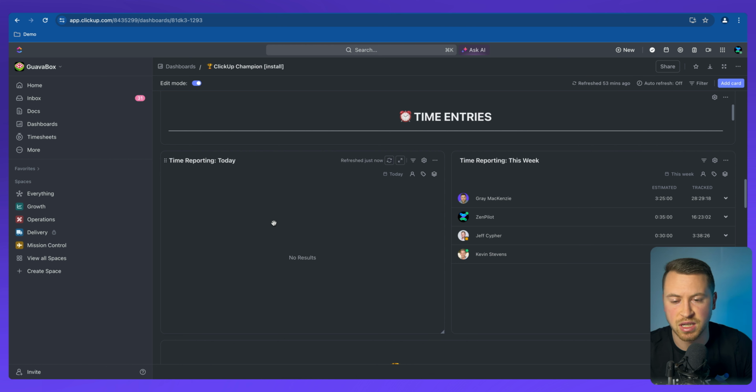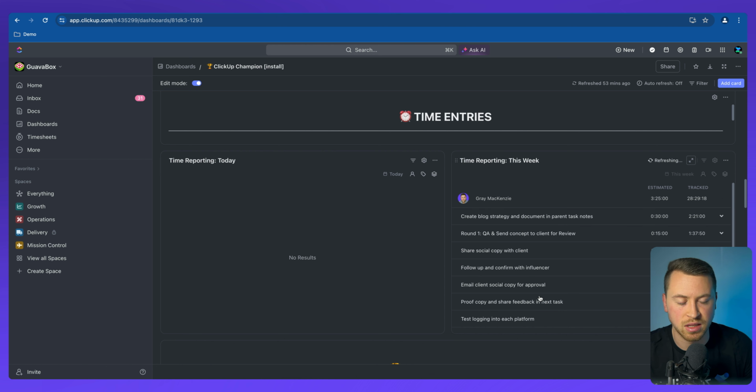As you'll see, we can see who has been tracking time today as well as this week, and you can come through and see the differences between estimated and tracked. I can also pull this down to see the work that they're actually working on and maybe where those differences are. Because Gray spent a lot of time on this blog strategy. It was estimated for 30 minutes and tracked for over 2 hours. So maybe there is an issue there.